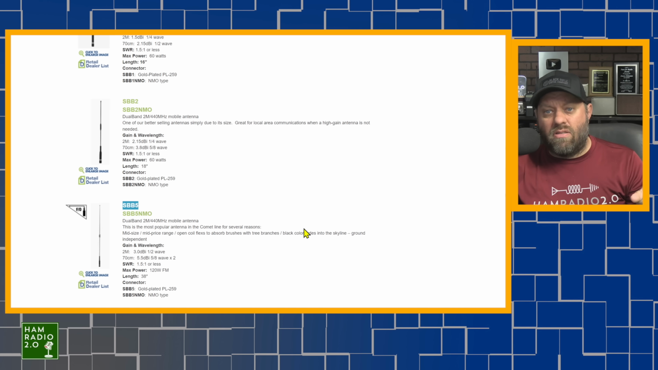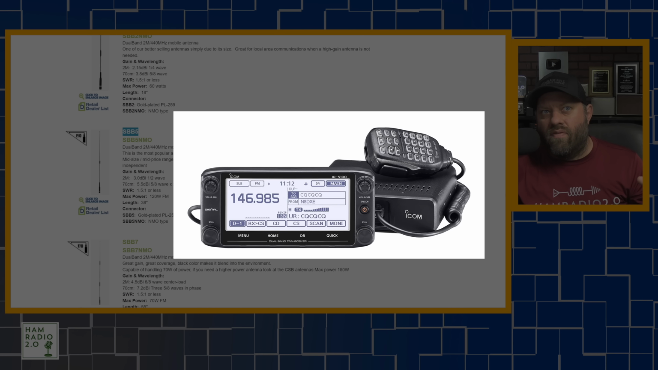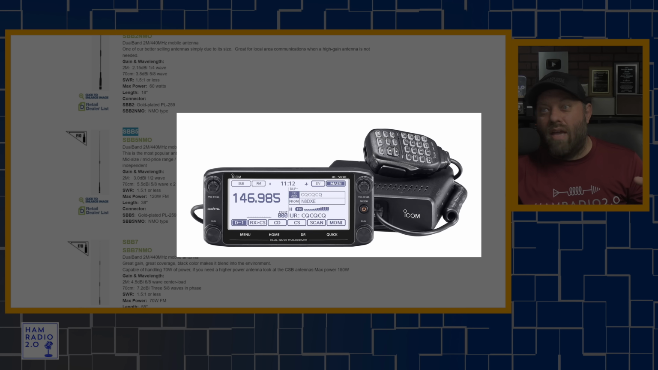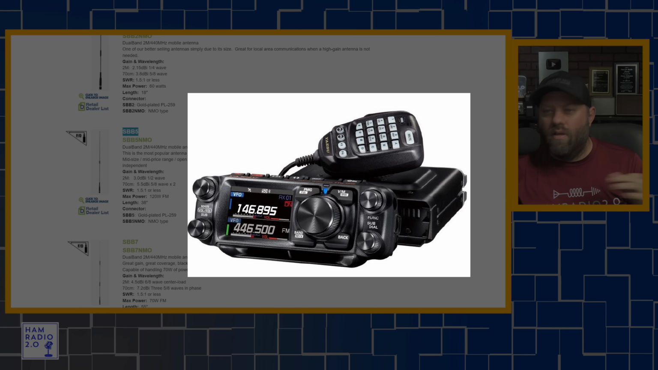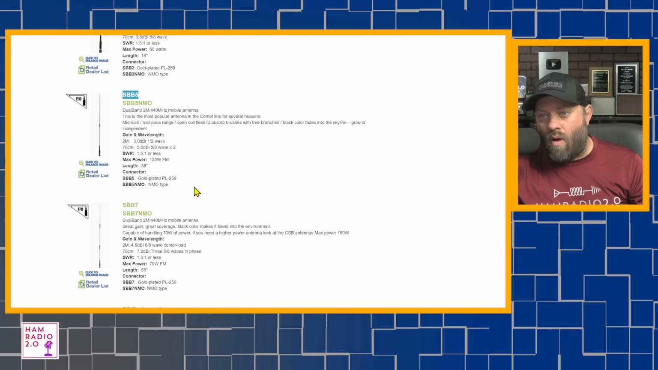The SBB5, and this is the current one that I have. In fact, I have two of these on the truck right now. I have one of these connected to my ICOM ID-5100, and another one connected to my Yaesu FTM-500. So those are the two antennas that I have running on my truck right now, plus a few others for multiple bands. The SBB5 has a maximum power of 120 watts. The length is 38 inches, so it's just over 3 feet tall.